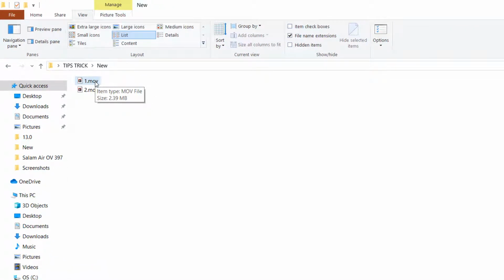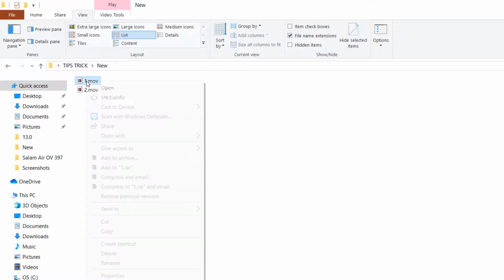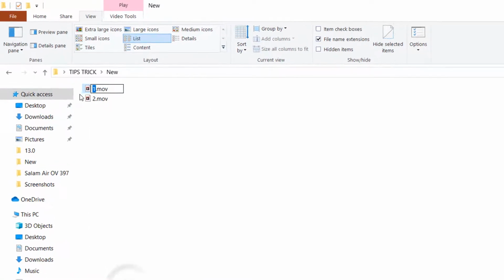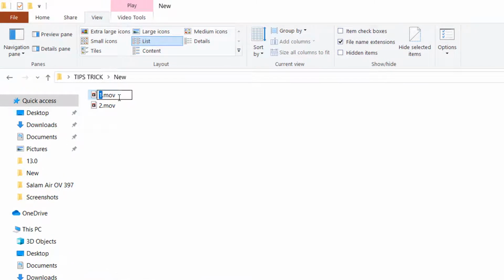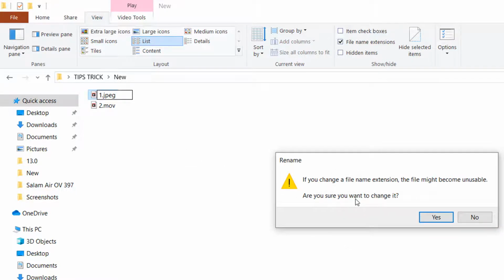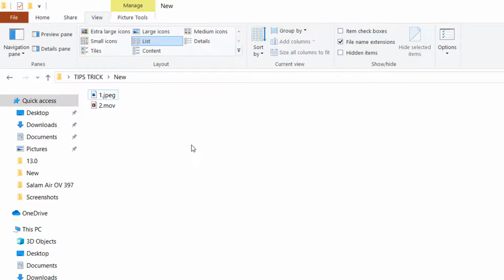Now how can you easily convert this MOV to JPEG? For that, right click over it and then click Rename. One is your file name and dot MOV is your file extension. We're going to keep the one and the dot, remove the MOV, and replace it by typing JPEG. Again, click anywhere and it's going to give you a warning message asking are you sure you want to change it? Obviously, we click Yes and it will convert it to JPEG.